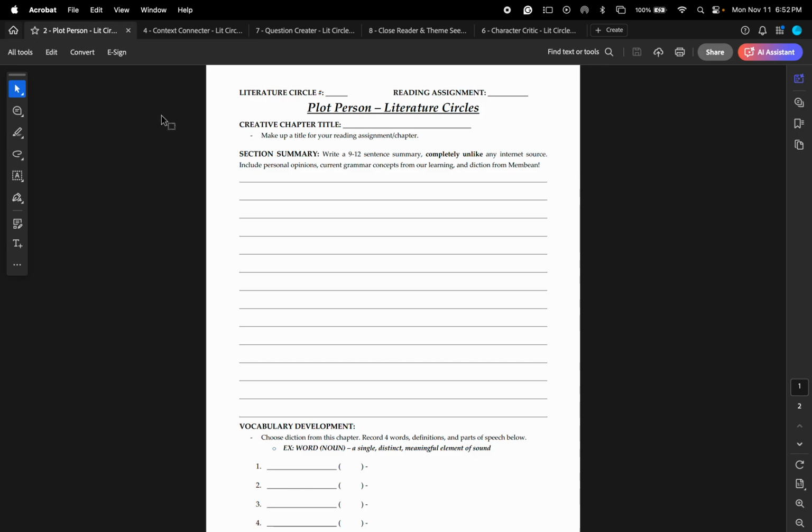So you should all be sitting together with your other plot people. This is the first literature circle, right? Your reading assignment would be the reading assignment that you should have completed before this class. So that would be pages 3 through 12 in chapter 1. I also highly suggest jotting your name somewhere on here since these are disconnected.